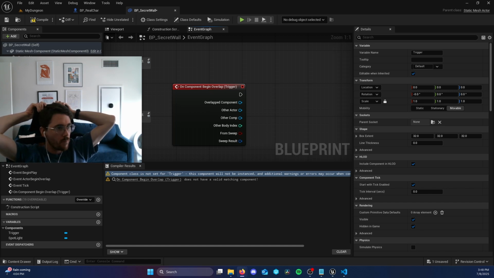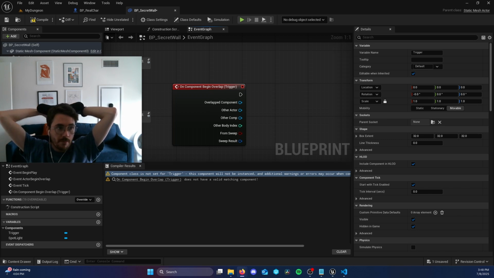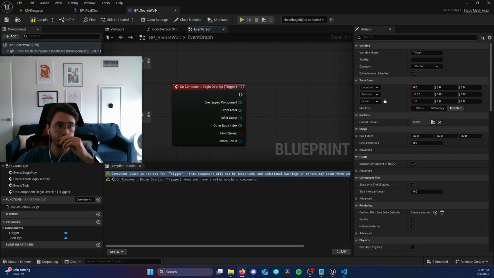This may take a little while, seeing as we've made some fairly significant changes to our header file. And once that's done, we can go into our BP secret wall, go to add and search for trigger. And here you can see we've got that trigger component. We can now add that in. We can remove our trigger area that we've set up previously. Just go ahead and delete that. Yeah, we want to delete it. It's going to basically invalidate this event that we created.